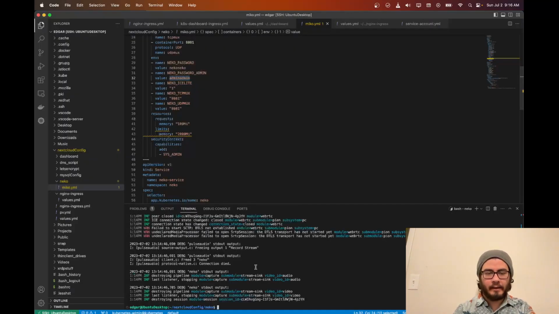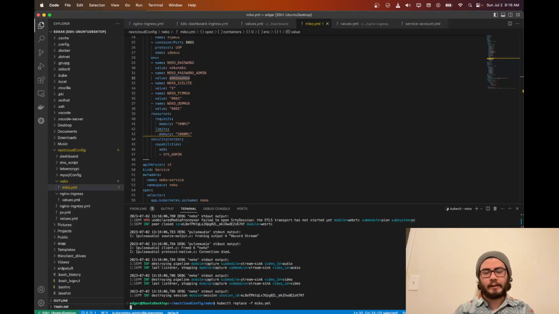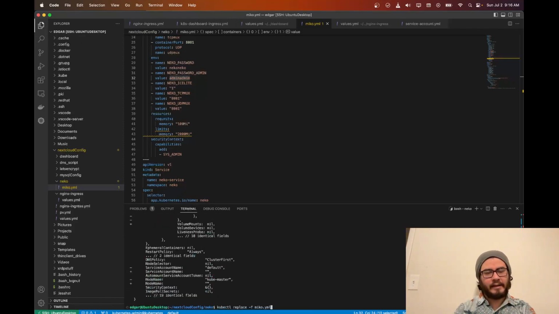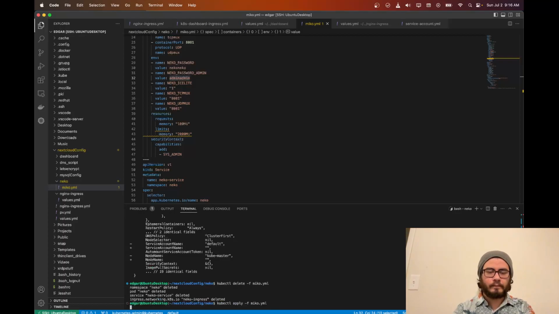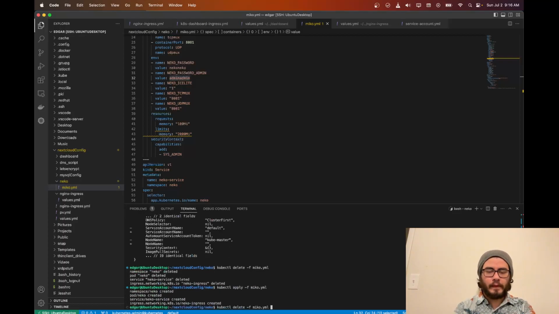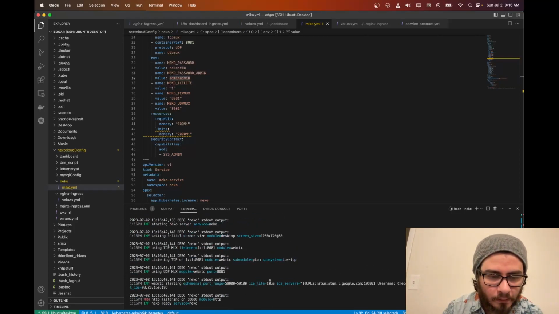I can't see anything. Let me do something here. Let me actually replace. Can I replace it? And then check the... Oh, I can't replace for some reason. That's annoying. Delete. And then let me apply it again. Cool. And then let me get the logs. Do I have anything weird happening here?